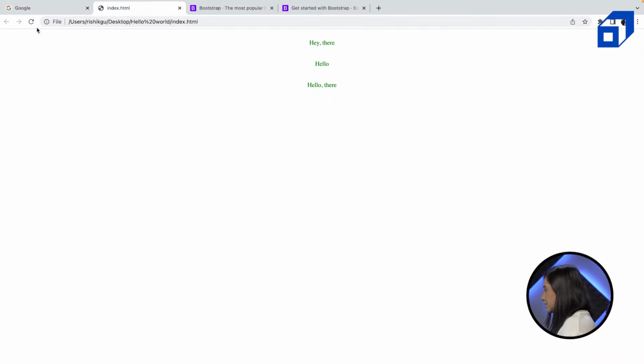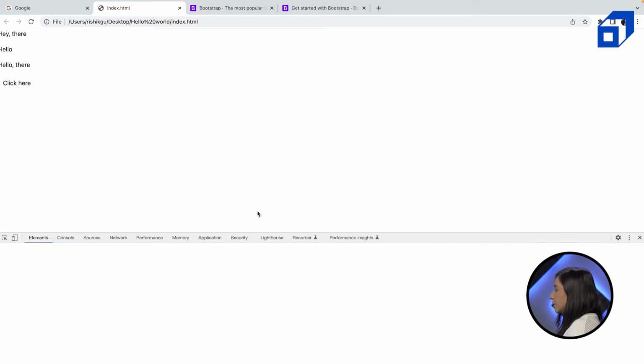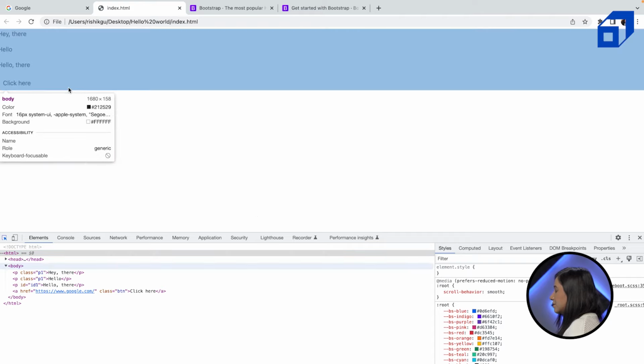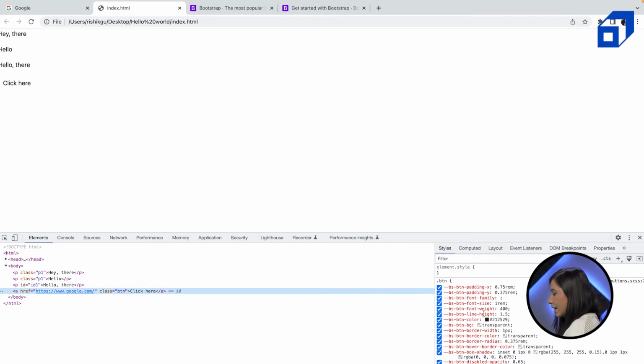I am going to load this page, and as you can see here we have an anchor tag. When I am hovering on this anchor tag, the type of my cursor is changing because this style is defined in the Bootstrap CSS. We can also see in the inspect tool what CSS properties are defined for this particular element. So I hover on the element, and as you can see, we have all these properties defined for the btn class.